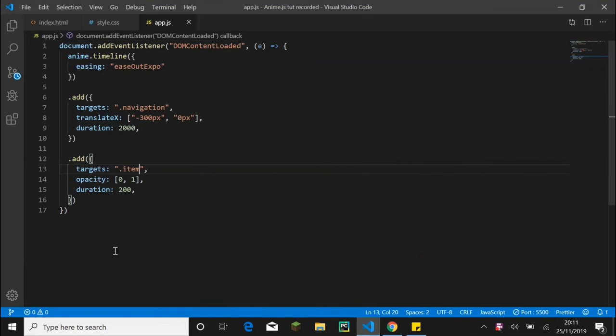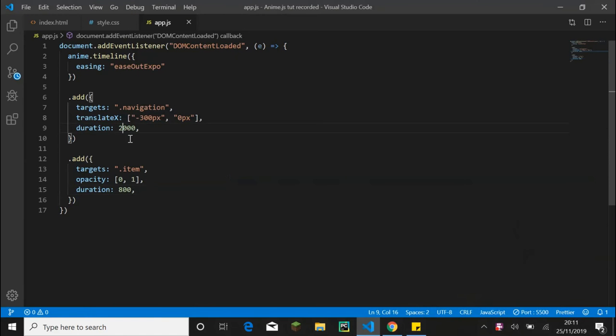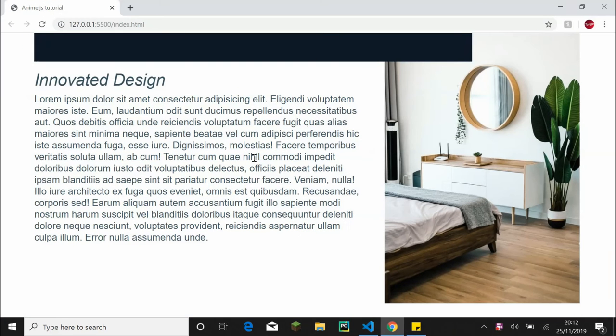Doesn't look right. Add a longer duration of 800. See that? There we go. Now, that may be a bit too long. You can shorten the time from here. Rather than 2 seconds, we can do 1 second. And then there we go. The navbar slides in, and then the items pop in.